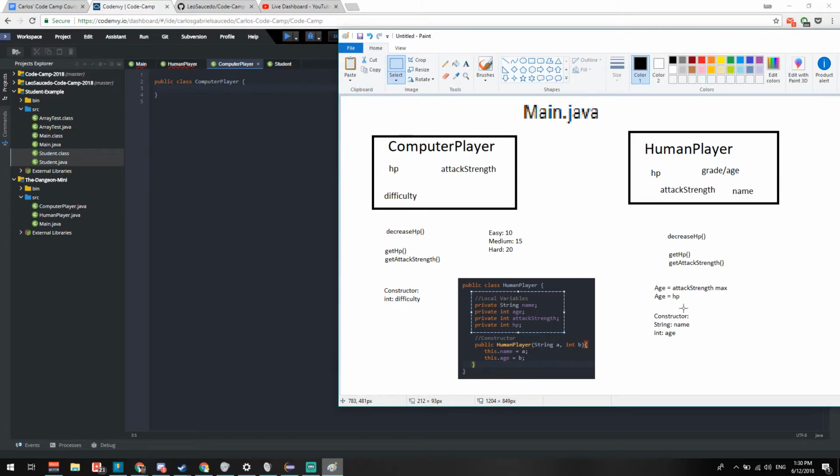The computer player is not going to have a grade. It's based on the difficulty, actually. Just like we said right here, and this will go in our constructor, which is going to be a bit more difficult. Basically our grade is going to be 10, 15, or 20 for this one, and that's going to be what the difficulty is. So you can just go ahead and type it in, and I'll keep this open so you can look at it.